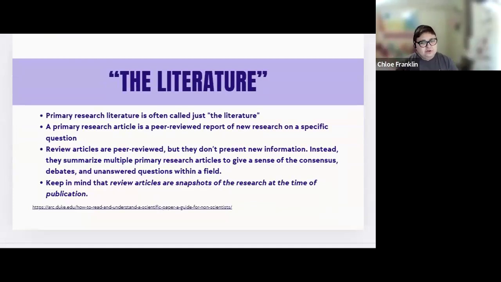Now we can dive into what everyone is here for on Literature Research Night: the literature. When people say "the literature," they're usually talking about primary research literature. These are peer-reviewed articles that are reports of new research on a specific question. Not all peer-reviewed articles are primary research literature. Some peer-reviewed articles are actually review articles. Those are not presenting a report of new research. They summarize other primary research articles to give you a snapshot of that field and a particular question at that moment.